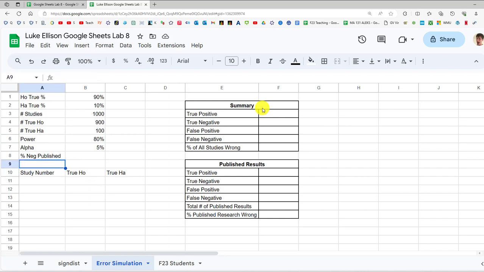Now we'll do a simulation here with 1,000 studies. So I'm going to number the values here from 1 to 1,000. But to do that, I have to add some additional lines here.